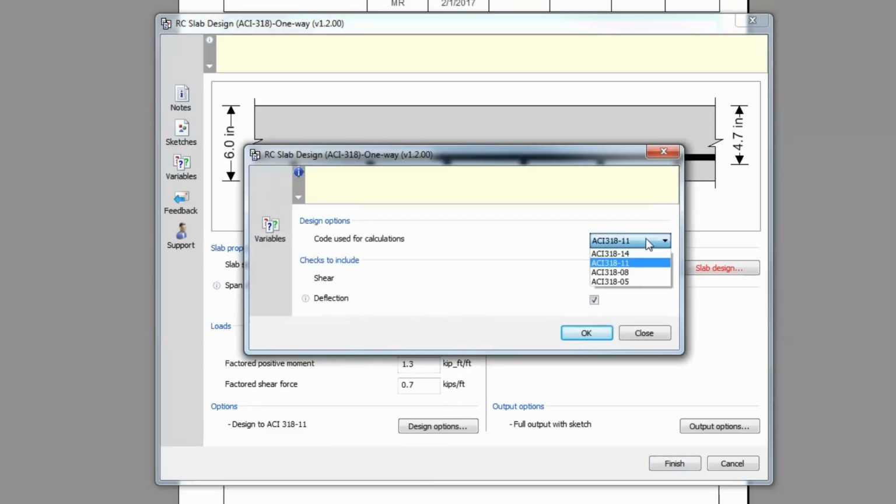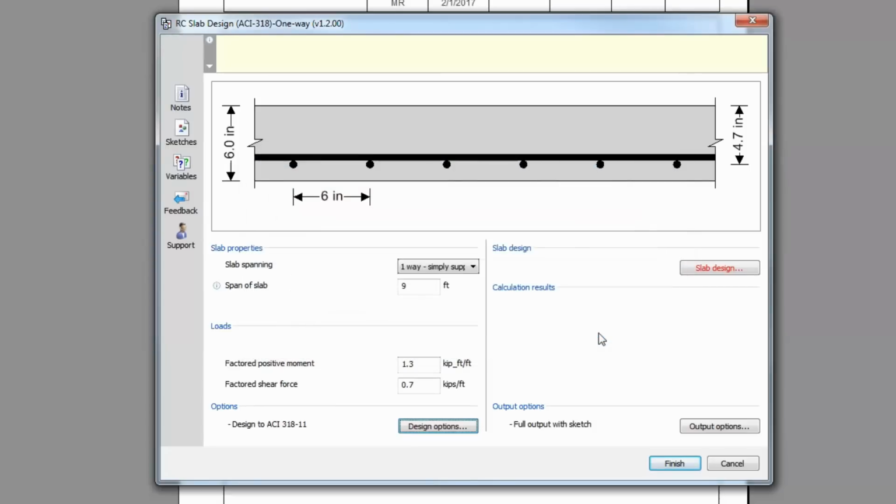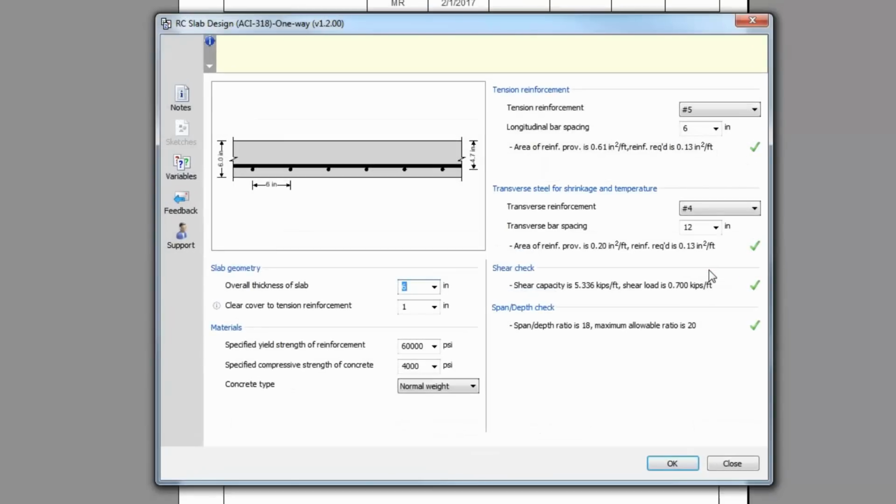Design options allow you to select the ACI code and additional checks to include. Note again, the deflection is only a thickness check for the span versus deflection. Slab design is where you input the slab and reinforcing properties to be checked. The drop-down menus with white backgrounds allow you to either select from the available list or type in your own value.